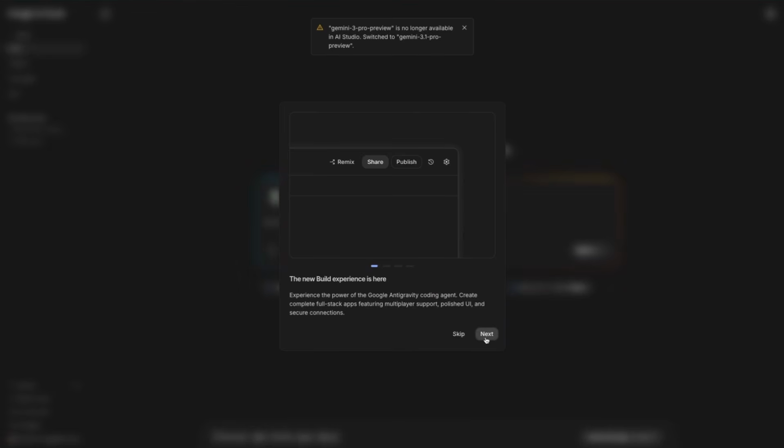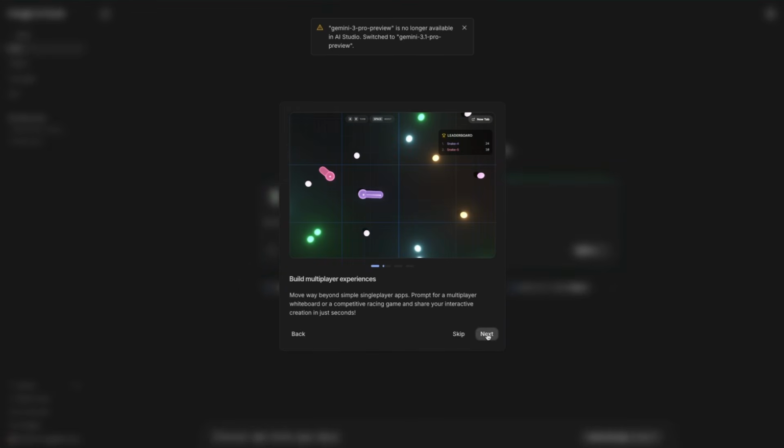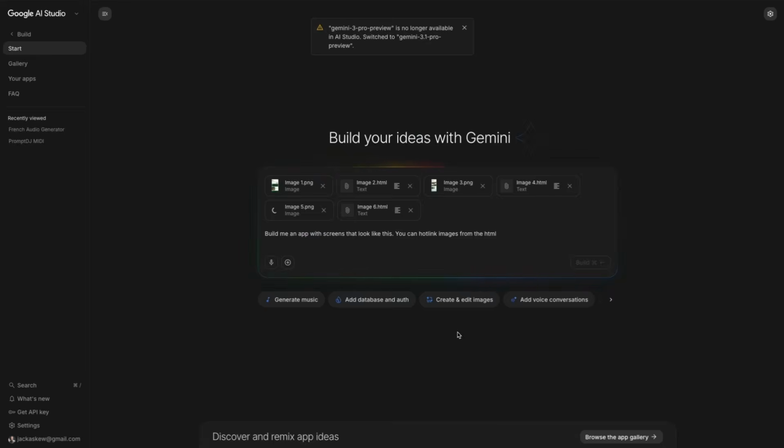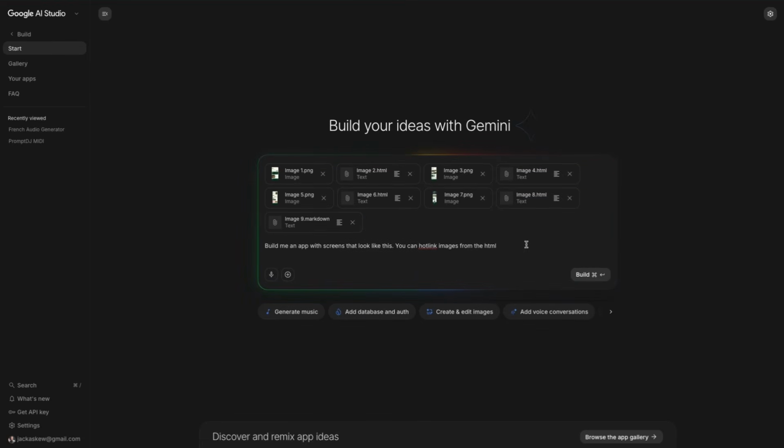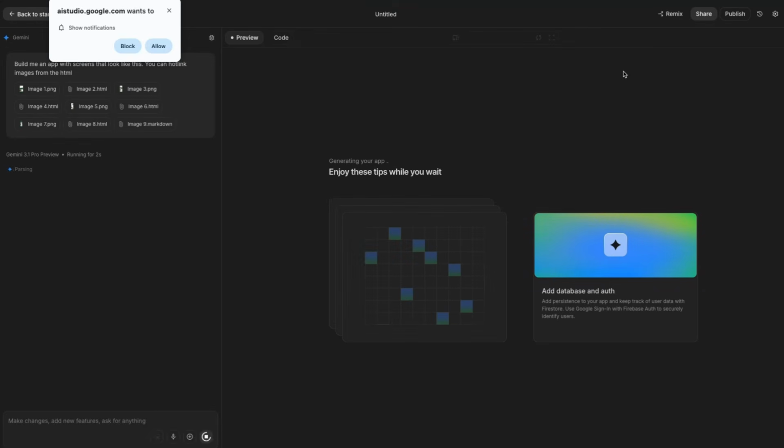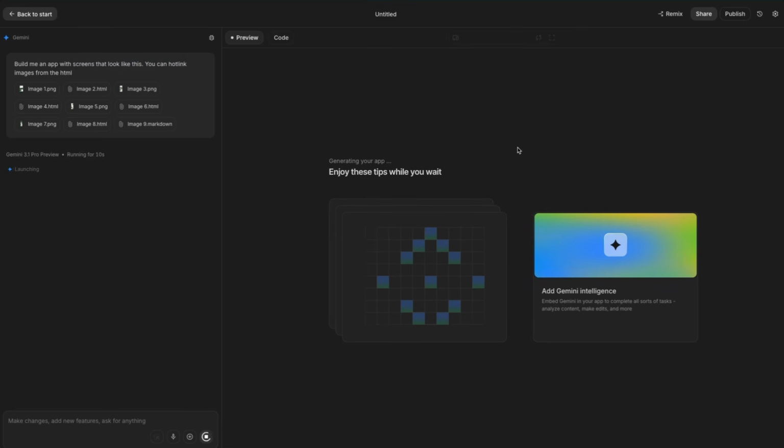Now there's a new build experience here as well. So we're going to go next. So what it's done, if you look here, is put all the images into here and it's given us the prompt already. So we're just going to go with the prompt that it used. And then we click Build. Now this workflow is quite seamless here. I quite like this. This is a big benefit of using Google AI Studio and Google Stitch.